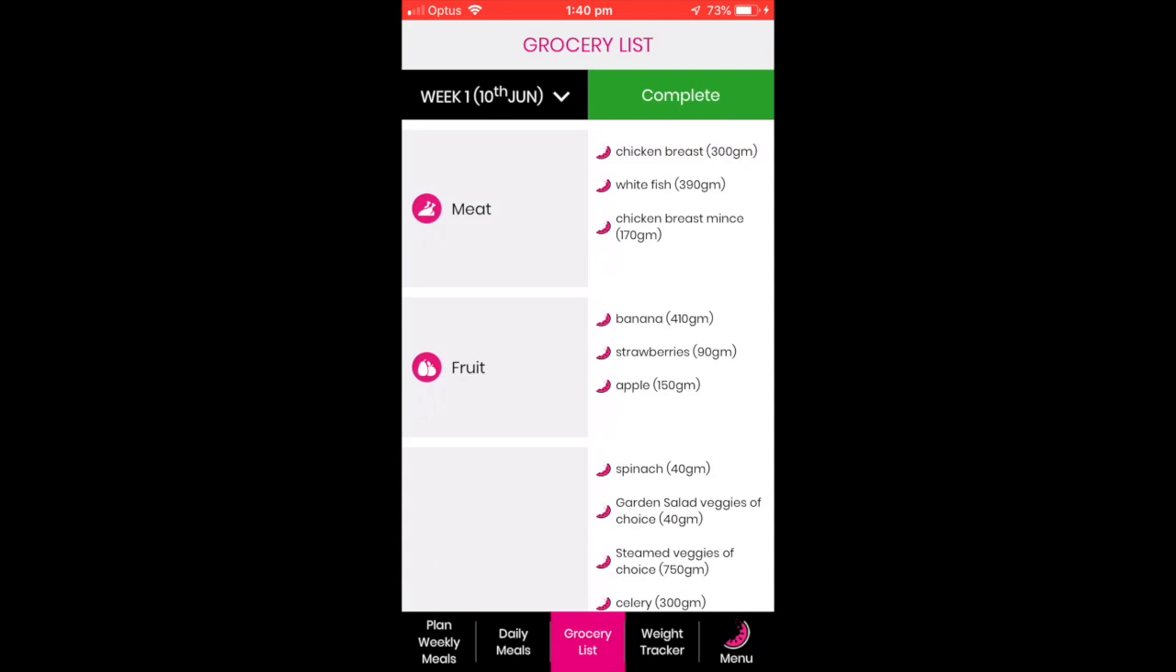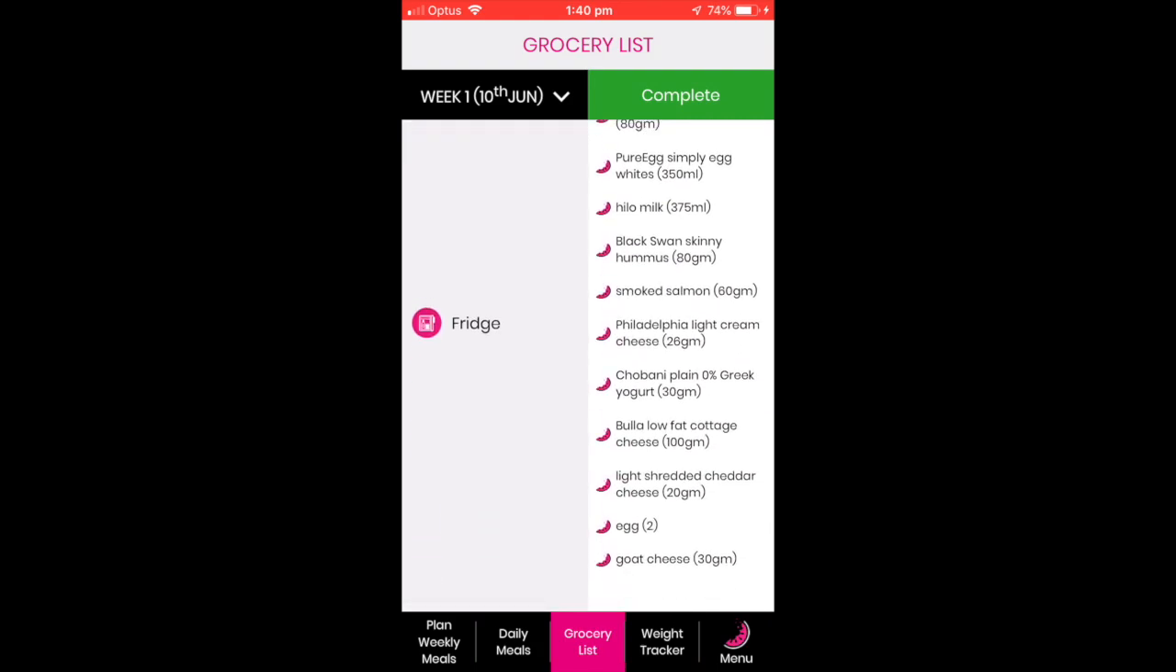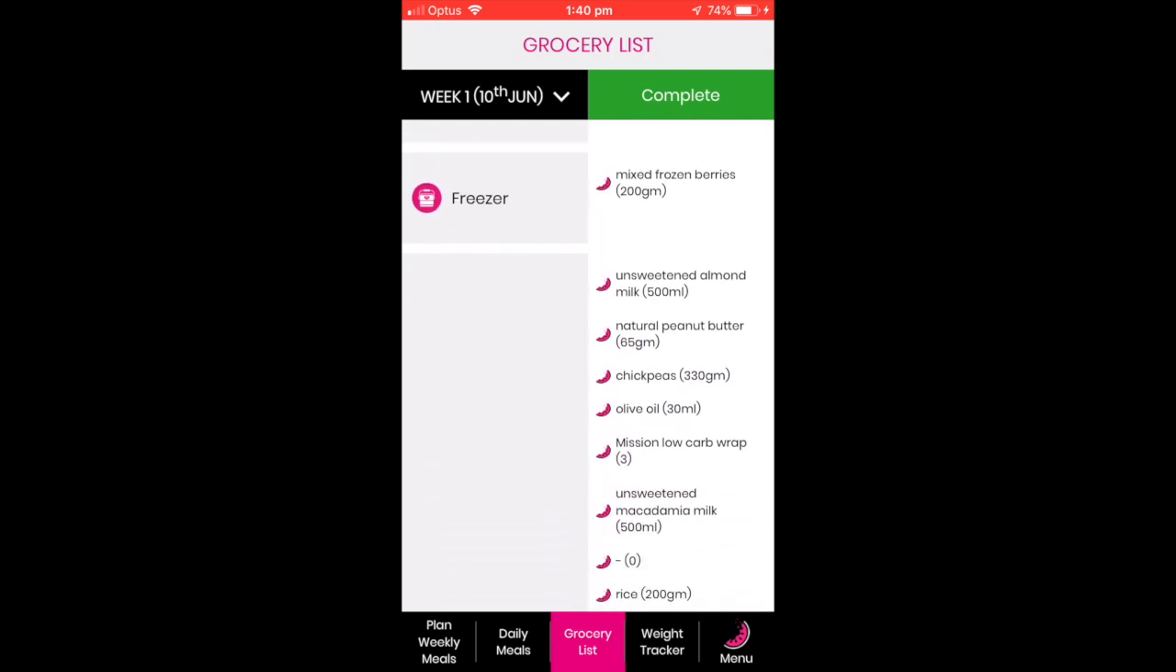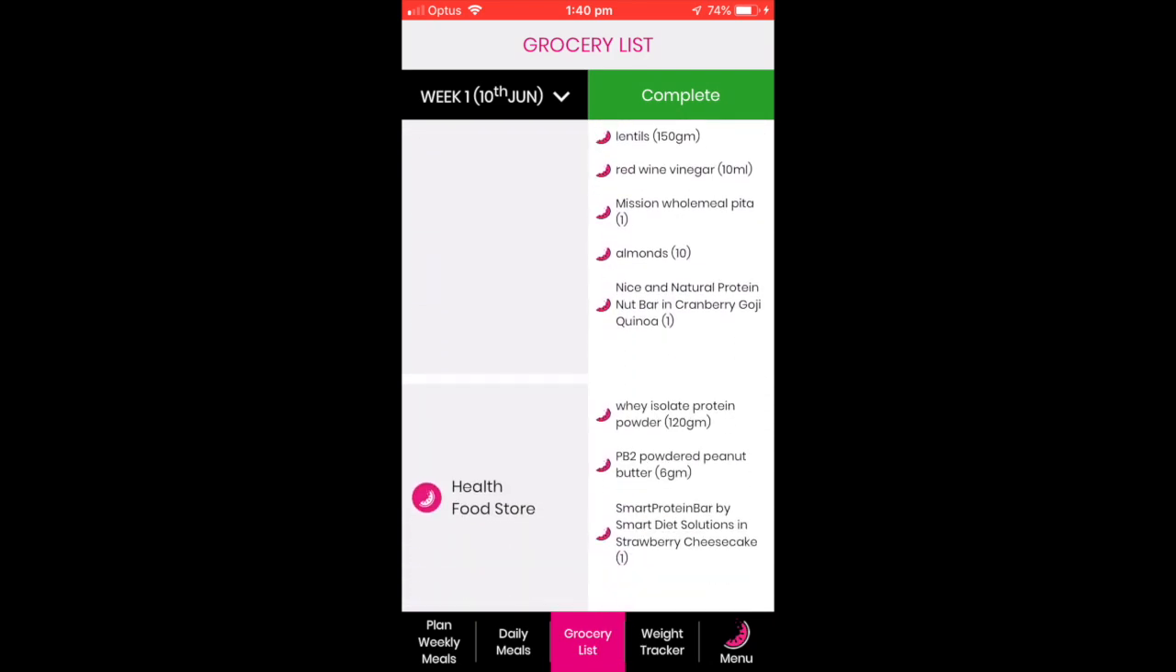We have sectioned everything out for you. So everything is in sections of the shops, meaning that all of my meats are together, all of my fruit is together, vegetables are together, everything in the fridge section is together, everything in the freezer section is together, and shelves going down the aisles, and everything that you need to get from the health food store is also on that grocery list for you.